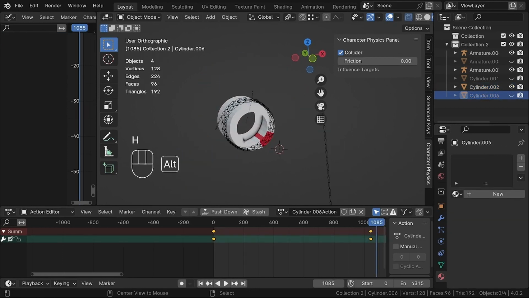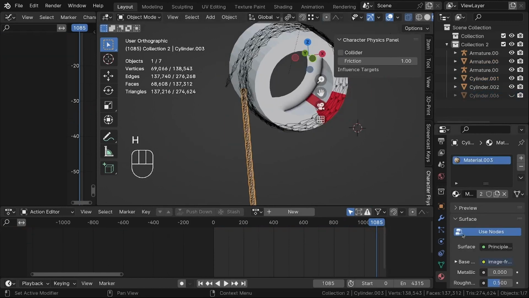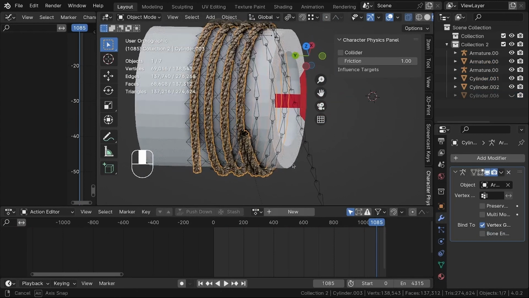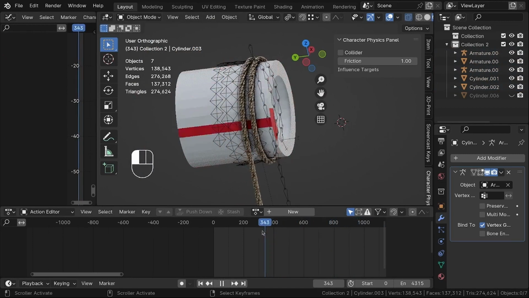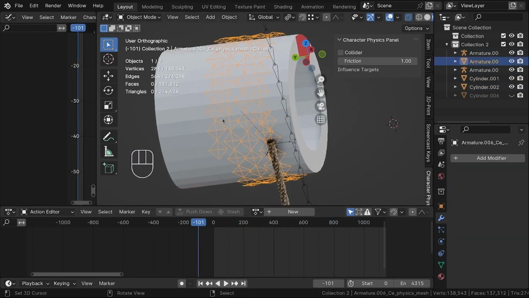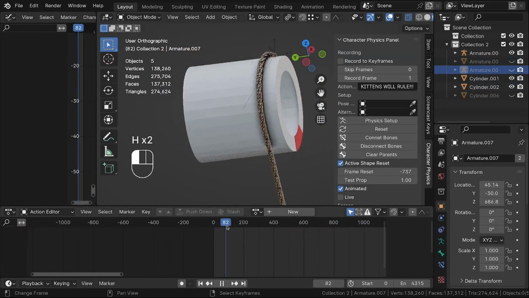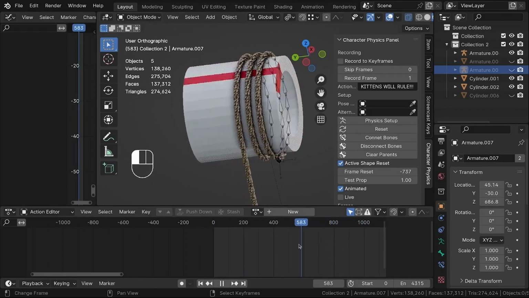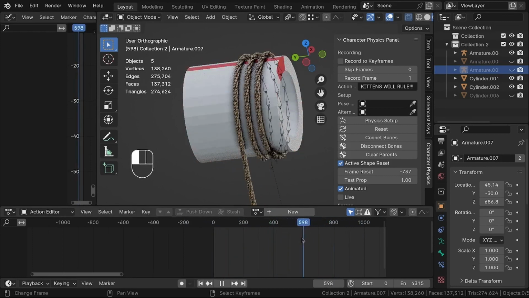Alright, so let me see if I can find my rope object, and we'll turn on the armature. And not exactly perfect, but probably passable. Looks pretty good. I had all this stuff so I can see just the rope winding up. Alright, so there you have it. Rope winding up on a spool.